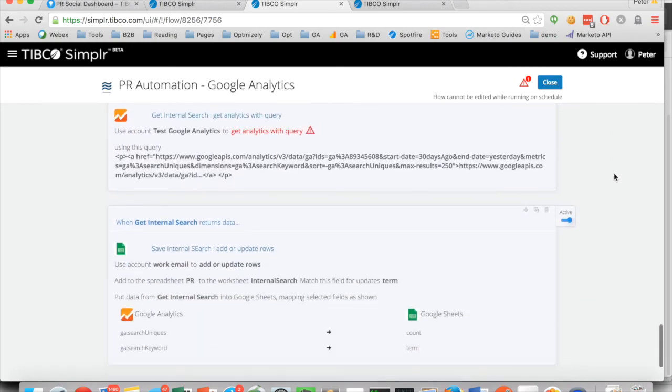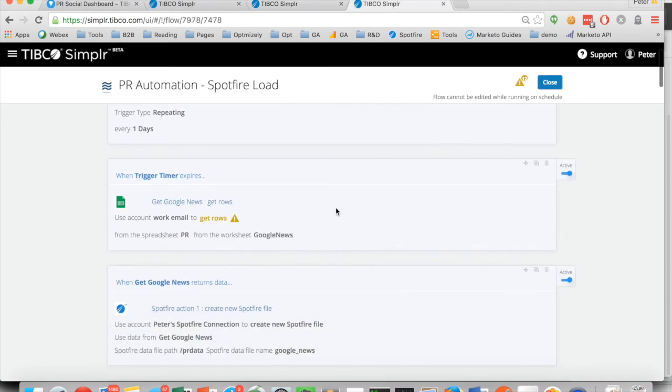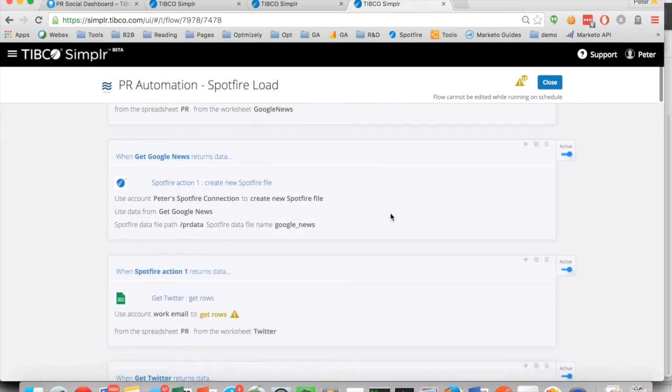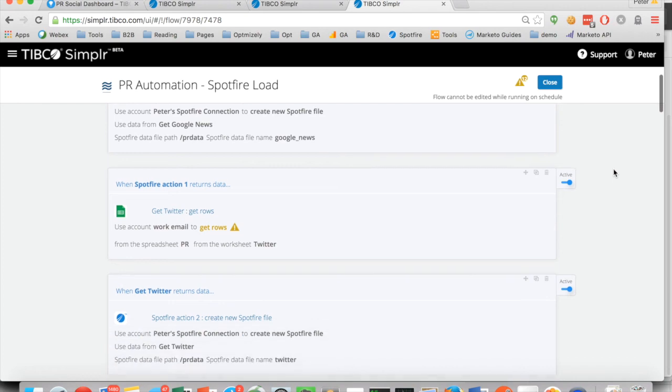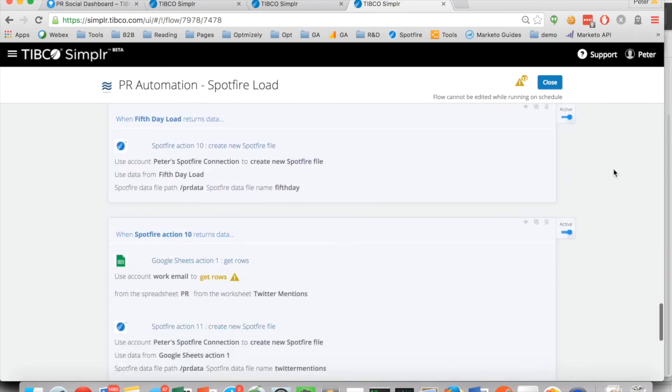So now we have all this data from Google Analytics, Google News, we have Twitter data, and ultimately it's all in a Google Sheet in various tabs. And so in this final flow is where we actually grab all of the data from each of the tabs in that sheet and actually push that into Spotfire. And so again, there's quite a few different connectors happening here.